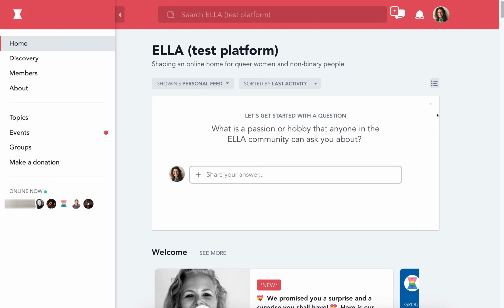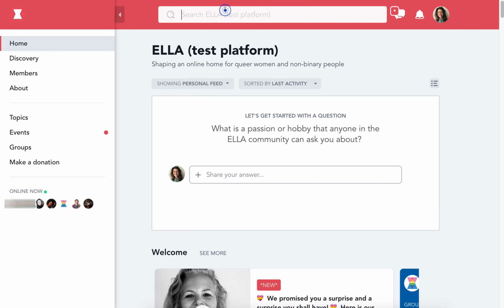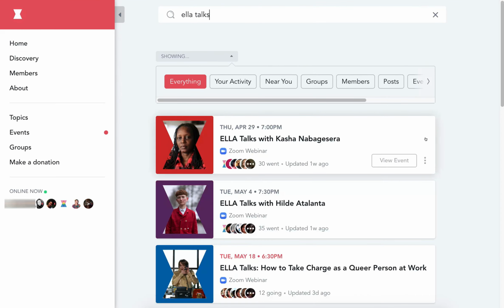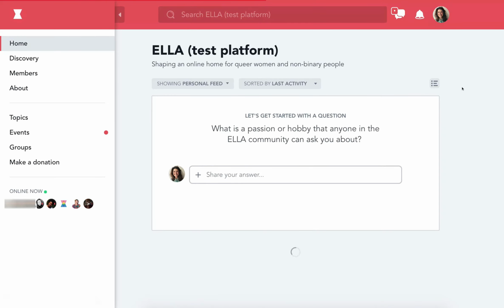If you want to find something specific, you can type it up here in the search bar. So for example, if I wanted to find out about Ella Talks, I can type it in there, and everything will pop up to do with Ella Talks, so I can see these events are coming up. And once you've finished searching here, you can click this X and it will take you back to the main feed.